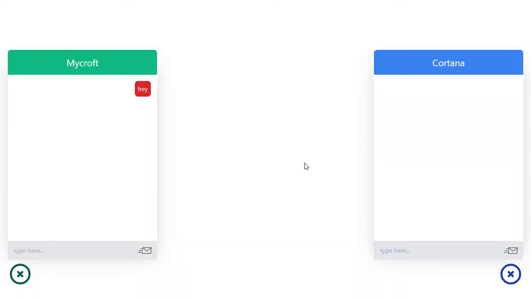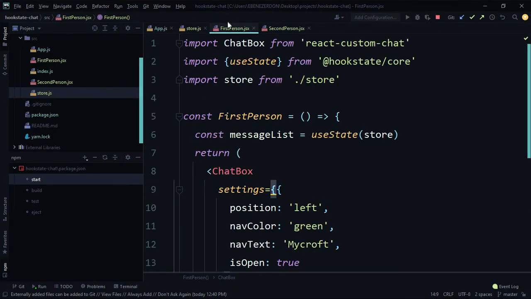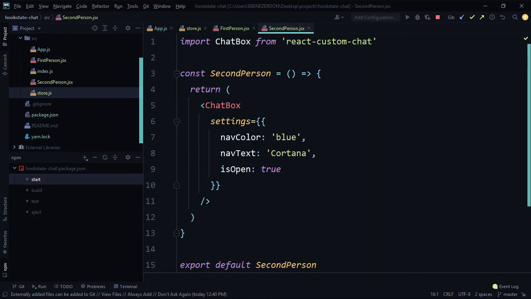Back to our browser, and inside our first person component you can see the message hey. That's the initial message state we created. The same way we just accessed the message list state inside the first person component is the same way we can access it inside the second person component.